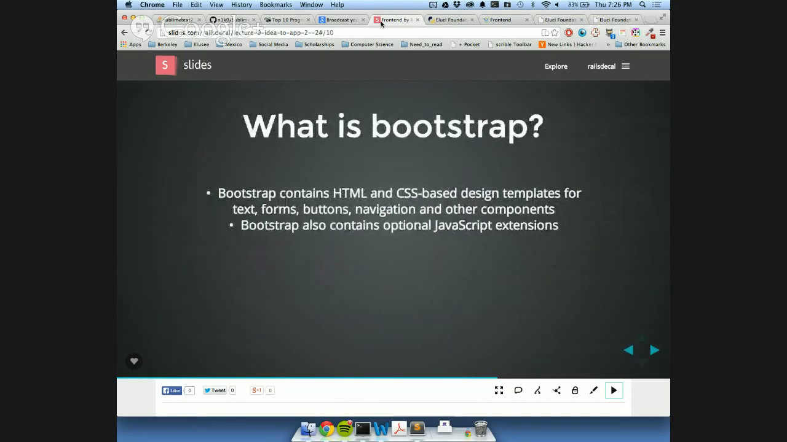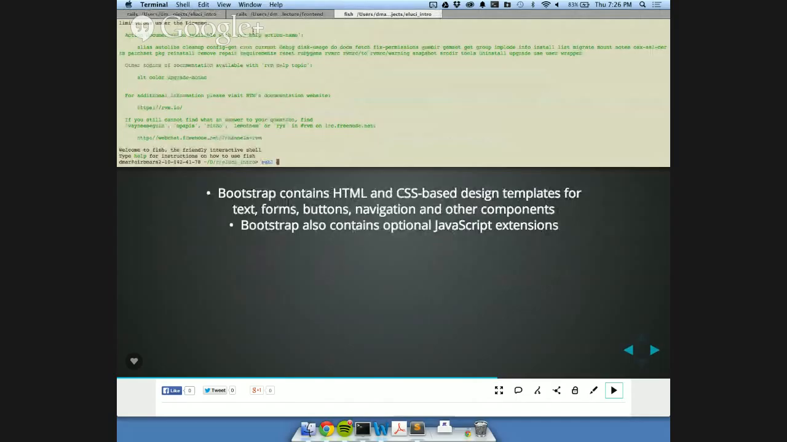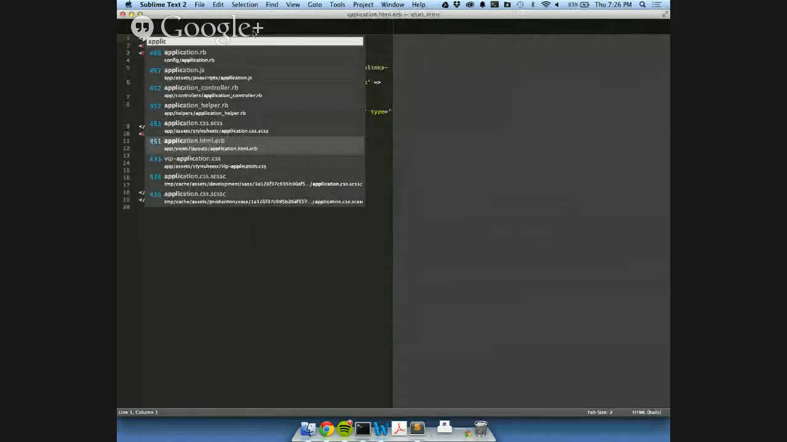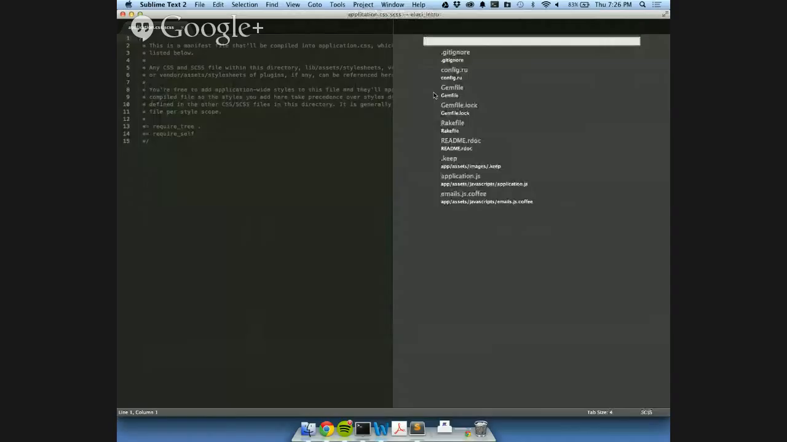Cool. So let me show you really quickly how this is actually working in Rails. This is a previous app I made. The Sprockets gem handles all this for you. Basically, if you see this application.css.scss, right? You see this require_tree and require_self.